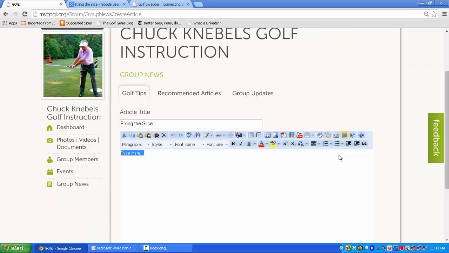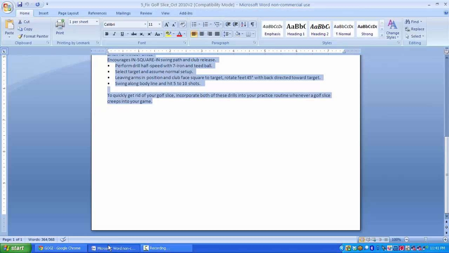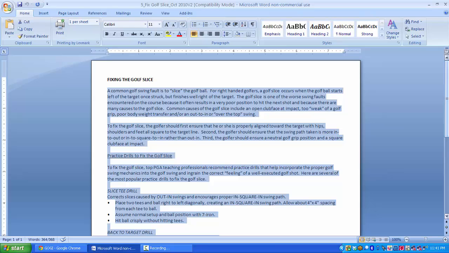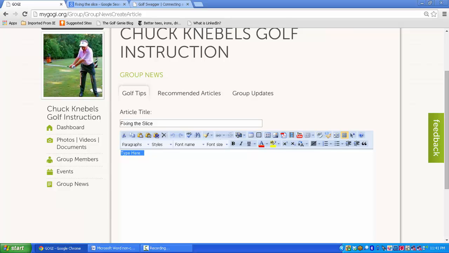So for example, in this instance, instead of typing up the article directly here, Chuck has already created an article a couple of years ago on fixing the slice that he's going to take advantage of and just copy and paste that information for his group to access. So he's going to a document that he created a few years ago on fixing the slice, basically copying that text, and then from here he can just go back to this editor and then paste that text.